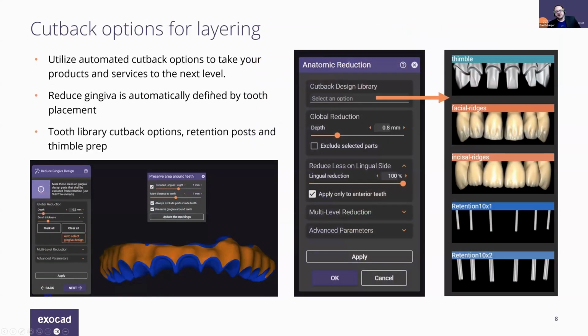And then some cutback options. So when it comes to aesthetics in our software, there's a lot of automated tools that simplify the process.